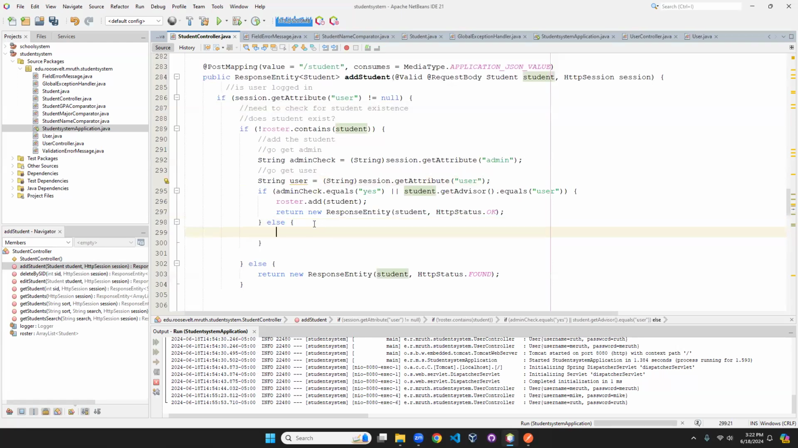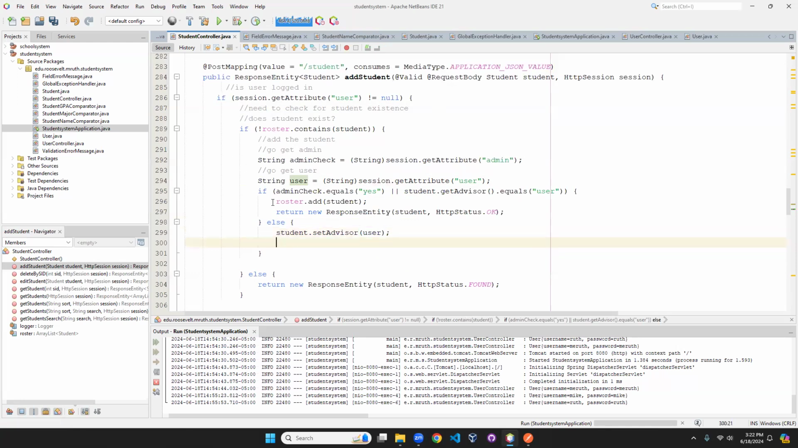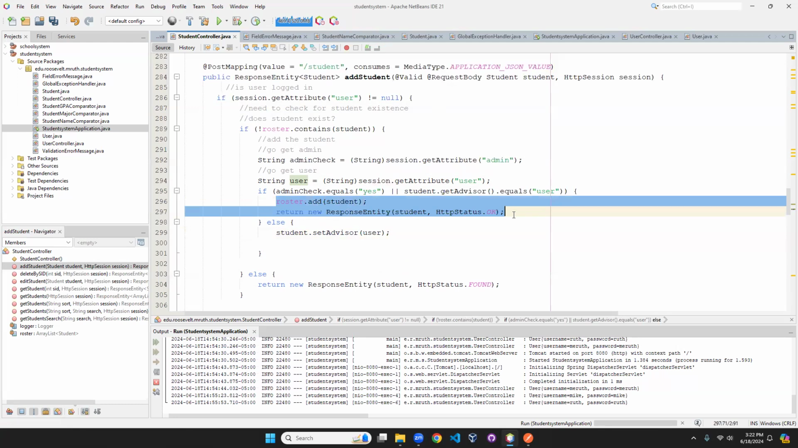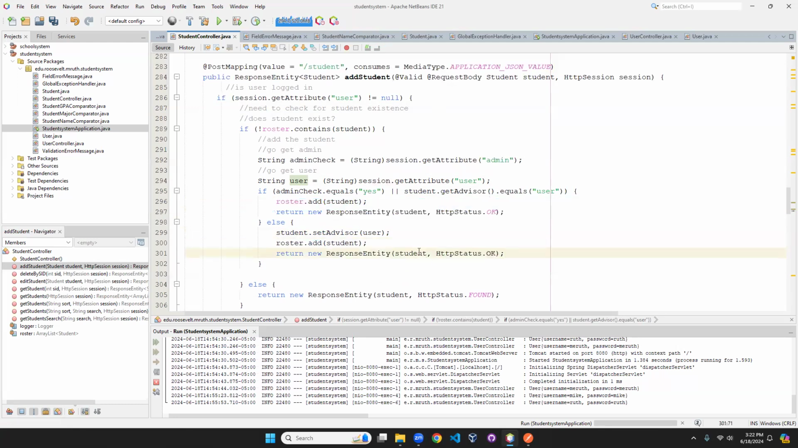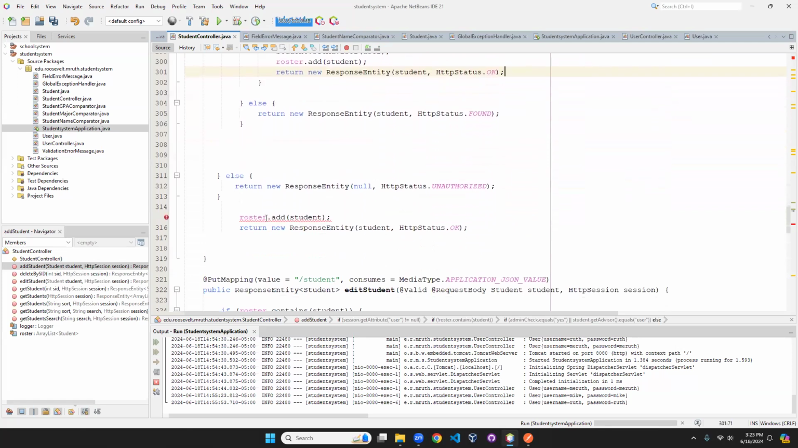So what are we going to do? We're just going to set the advisor to user. We're going to add the student. I'm just going to copy and paste it. We're going to add the student, and then we're going to set the response entity. Now, why do we do that? Well, if you're an admin, whatever the advisor has for the student, send it in, send it along. Or if the student's advisor matches the user that's logged in, we don't need to do anything. If they don't, if you're not an admin and you don't match the user, say Ruth is trying to add a Mike user, what we're going to do is add the user for Ruth. Pretty simple. And that is that.